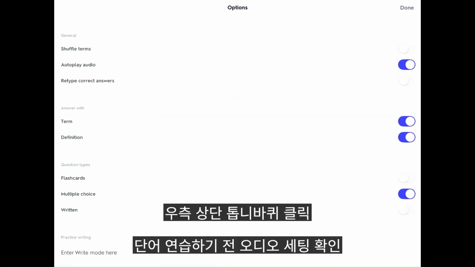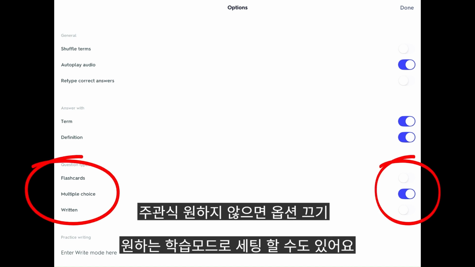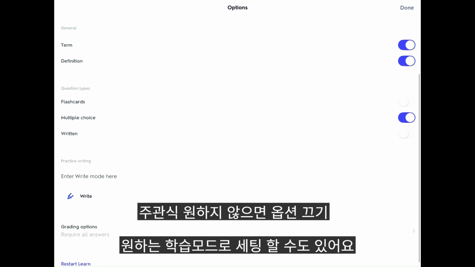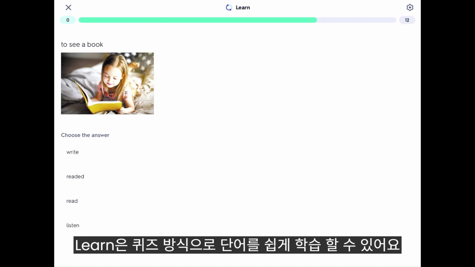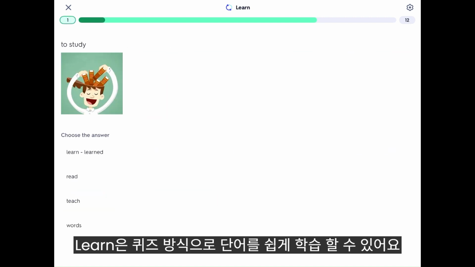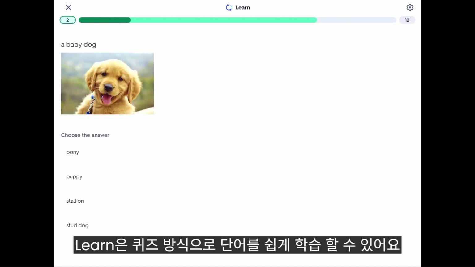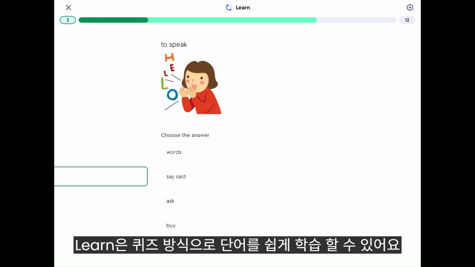Here at the top right, let's make sure that the sound is turned on to autoplay audio. And I can choose if I want to do spelling written or no. To see a book. Let's pick read. To study. Learn, learned. A baby dog. Puppy. To speak.